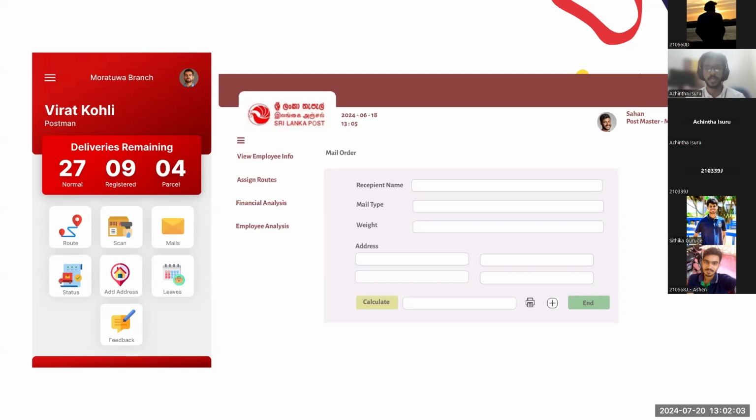Yeah, should be. Okay. Other than that, this interface looks nice, and also what I mentioned earlier. Here you have added 2 buttons, right? Calculate and end. I'm not sure what this does. Yeah, it will calculate the total price when you mention the weight. Okay, what does end mean then?